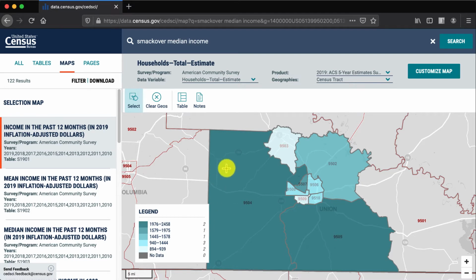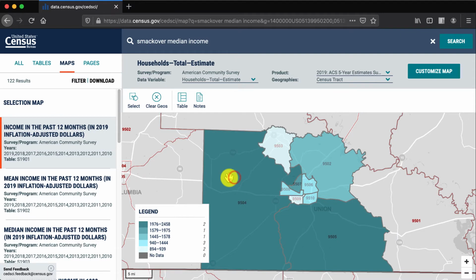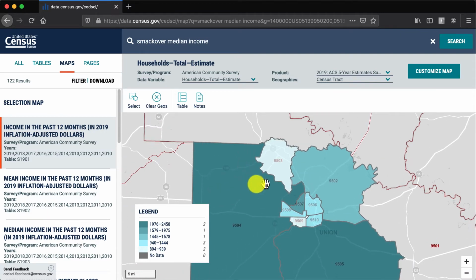Now if you ask me about tracts, they are ideally 4,000 people and no more than 8,000. So let me deselect, which is to say that there are fewer than 8,000 people here. There are more than 4,000. If there were more than 8,000, then they would divide this tract into two additional tracts.